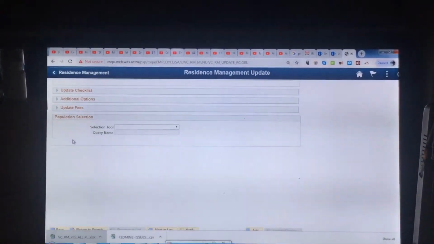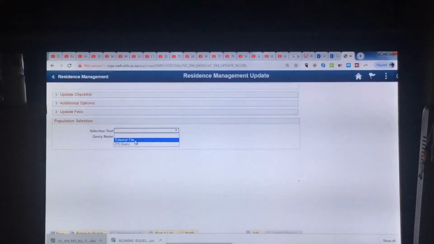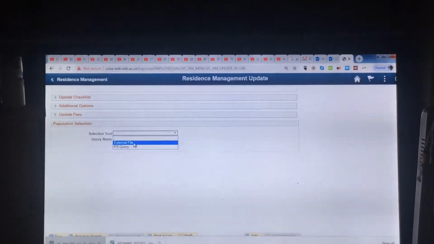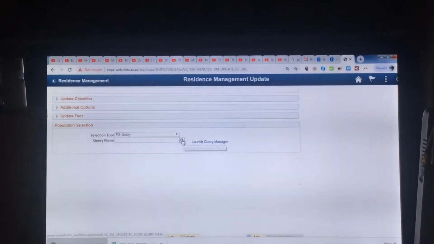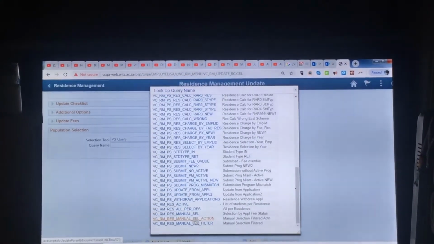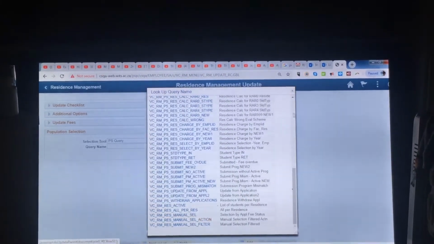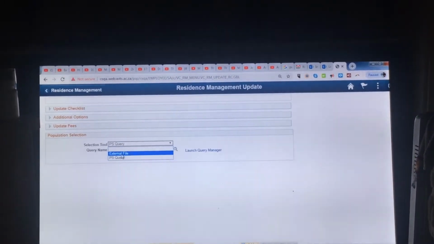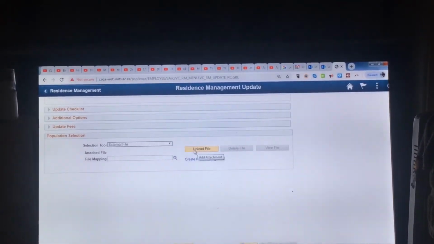You go to the last heading, which says population selection, and there you will select external file, because you're going to update this using an external file. I know that during your training you were shown how to do the PS query, where you go and search for something and choose, for example, that second last option there that says manual selection action. That's not what we do when we do an external file option. In fact, you see it changes just a little bit. Once you choose external file, then it gives you an opportunity to upload the file.